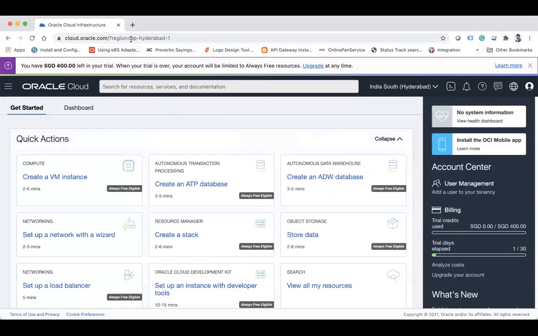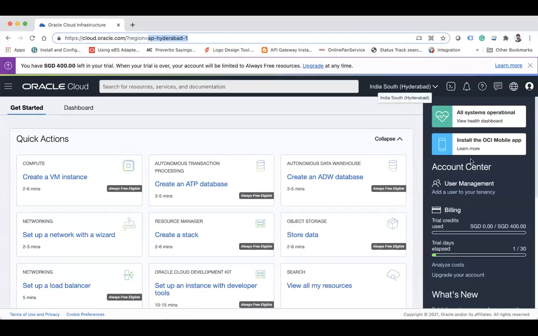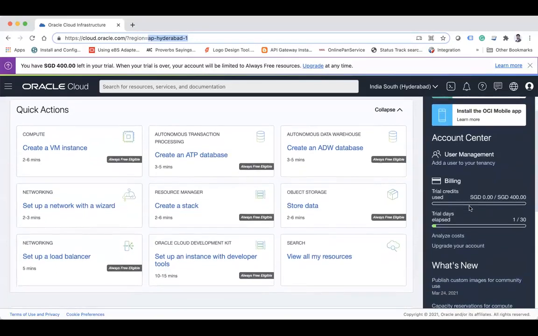Here you see whatever region you selected while creating the account, it will be visible when you log in to the OCI dashboard. And as I explained yesterday, the trial credits used will be visible here, and it will also show you the trial days elapsed. Guys, I hope you can hear me loud and clear. Yes, now we are able to hear.